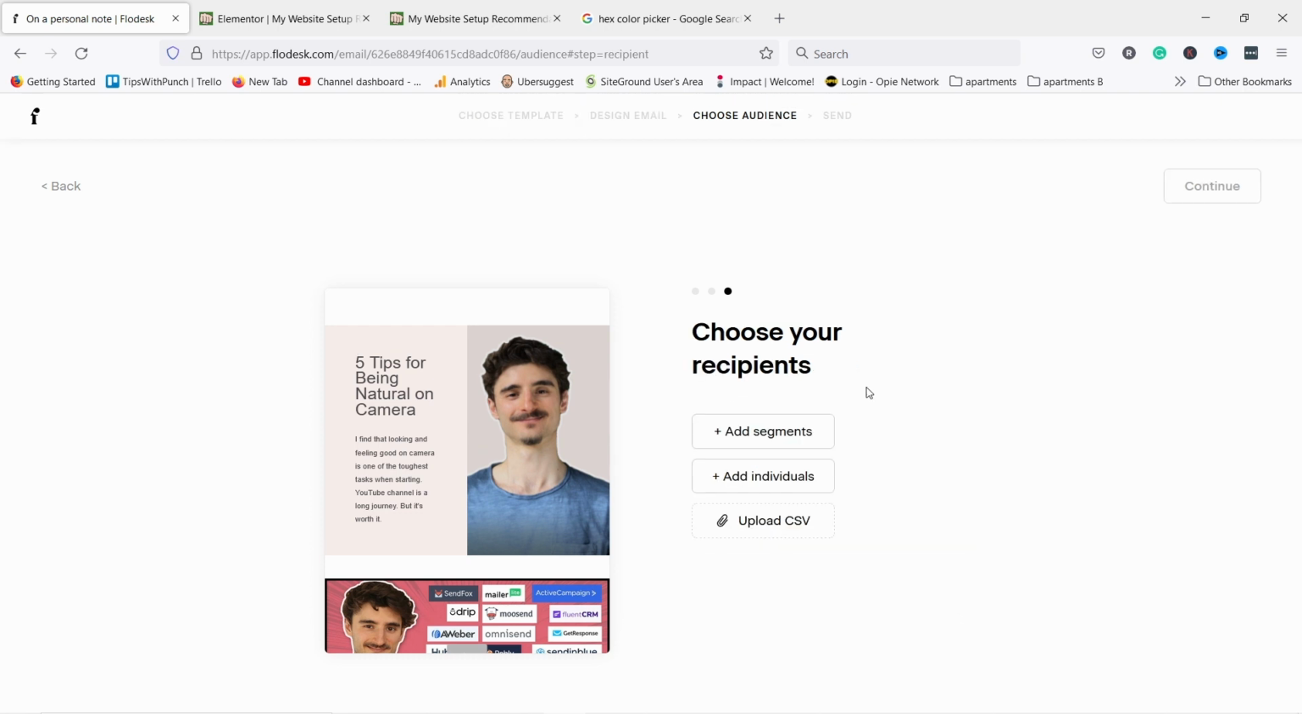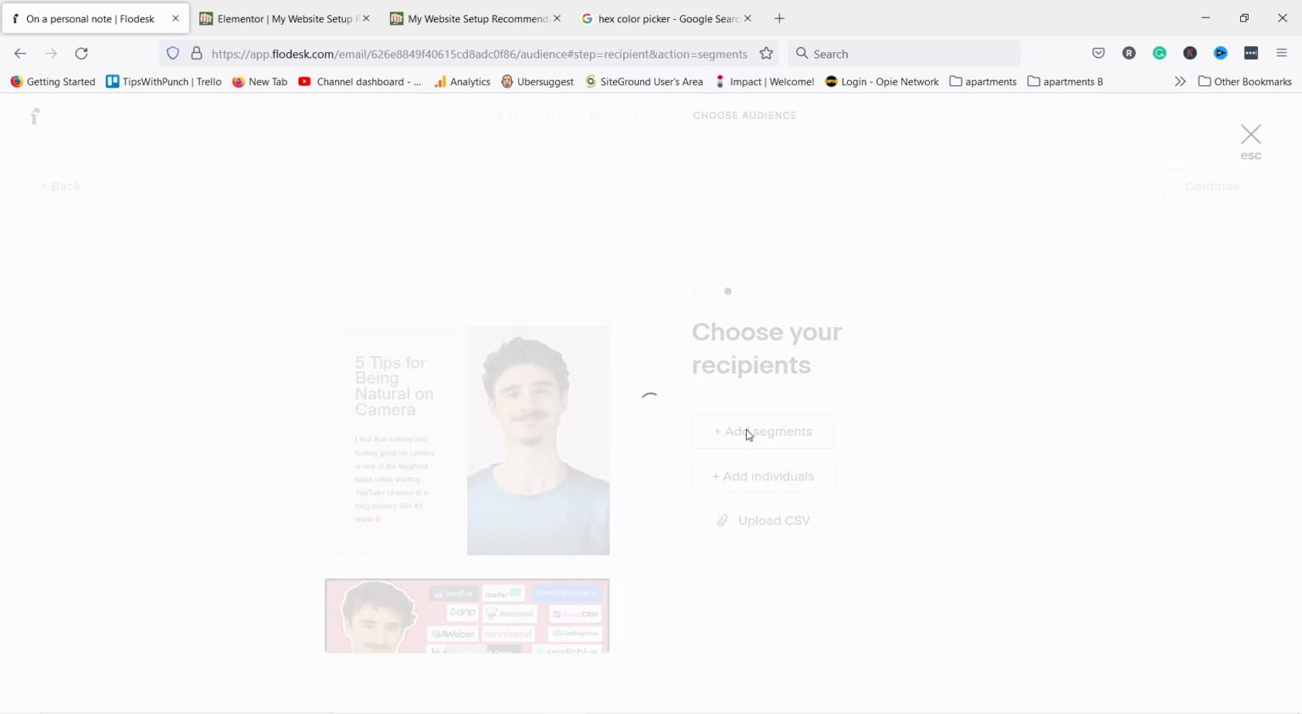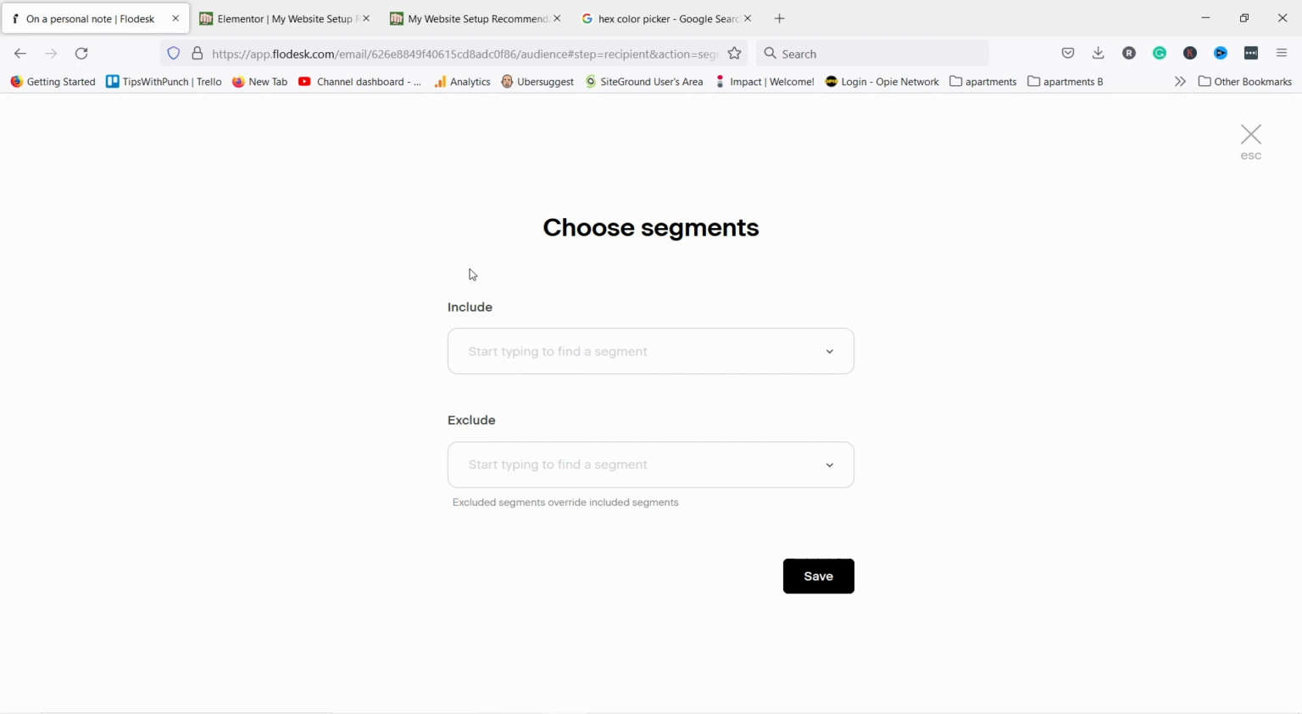Then we need to choose the recipient. We're gonna add the segment. So here you can choose the segments. So I'm gonna include, for example, the welcome flow and save it.